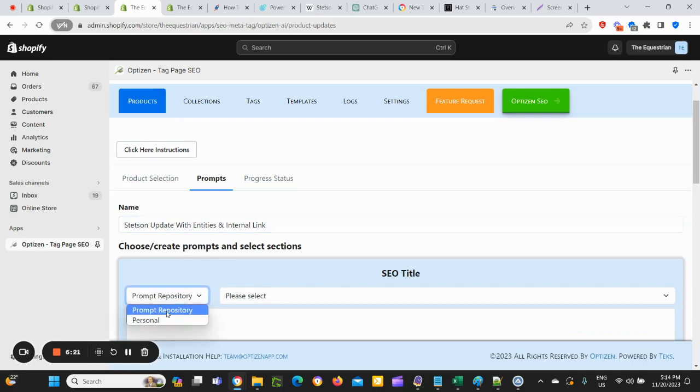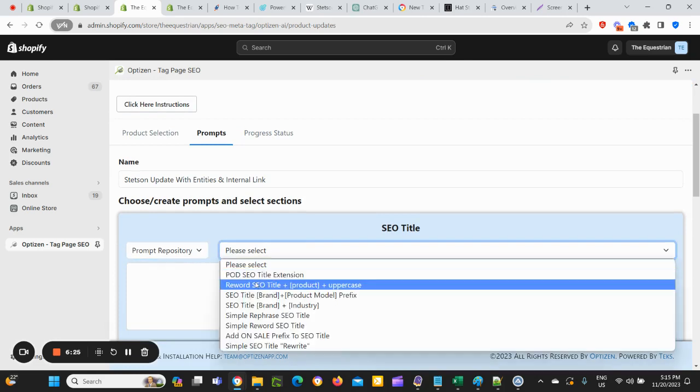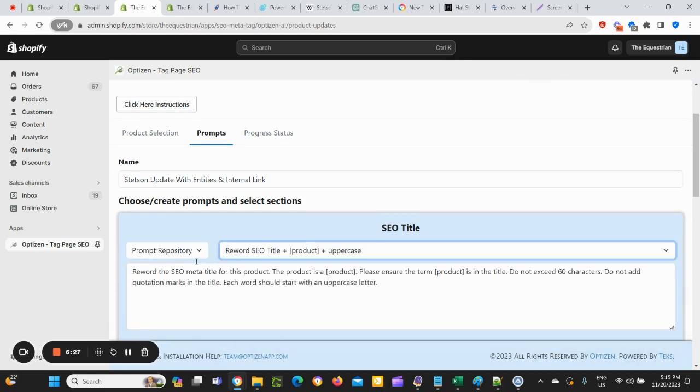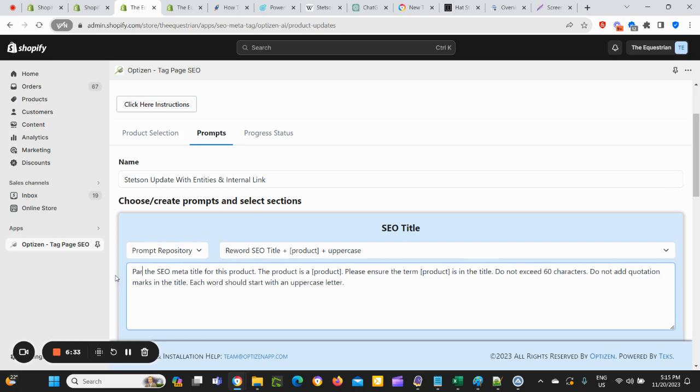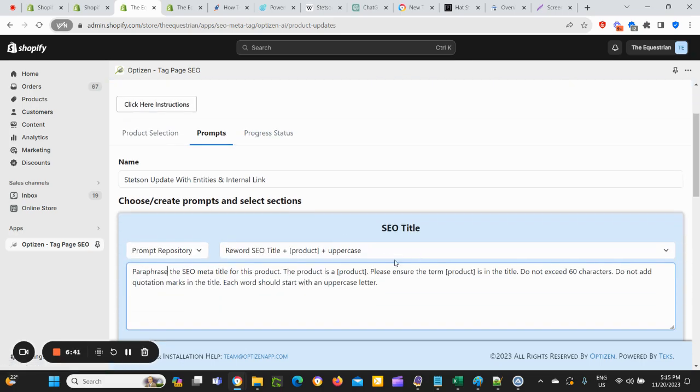So the first thing we're going to do is go to our prompt repository and use this prompt that's in the repository, and we're going to change it to paraphrase. I just like the way paraphrase prompts are working at the moment. And we're using GPT-4, by the way, in our settings here. We can actually select GPT-4. You've also got the option to choose GPT 3.5 as well if you like.